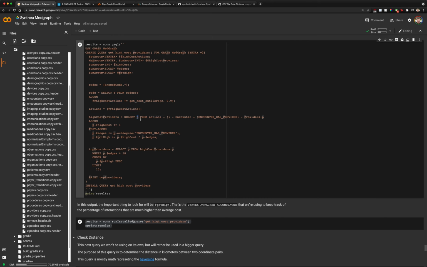So we're selecting P from actions, that's our high cost actions. We're traversing through any edge type to an encounter vertex. And then from there, we're traversing through the encounter has provider edge type, and we're landing on a provider, which is labeled P, and that's what we're selecting.